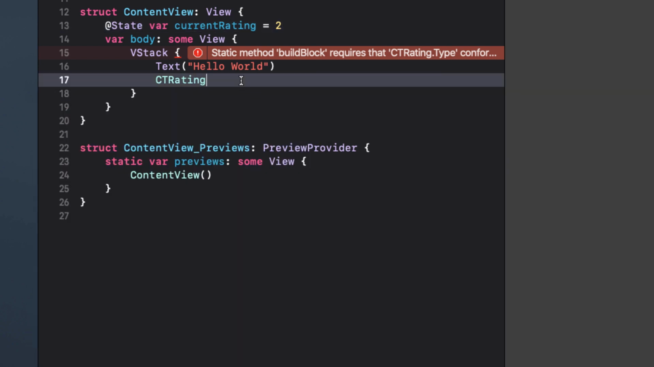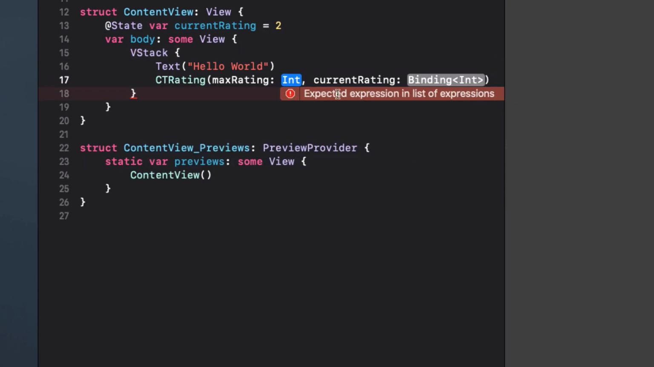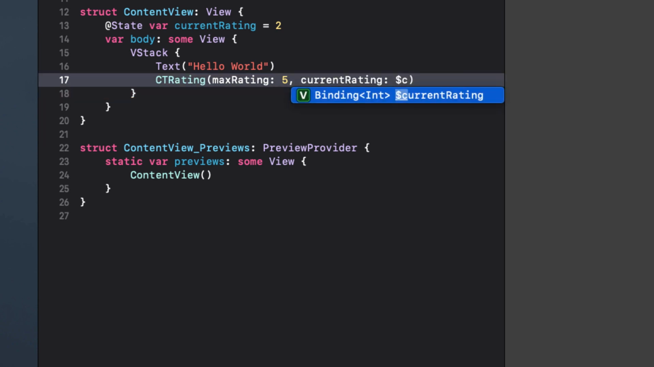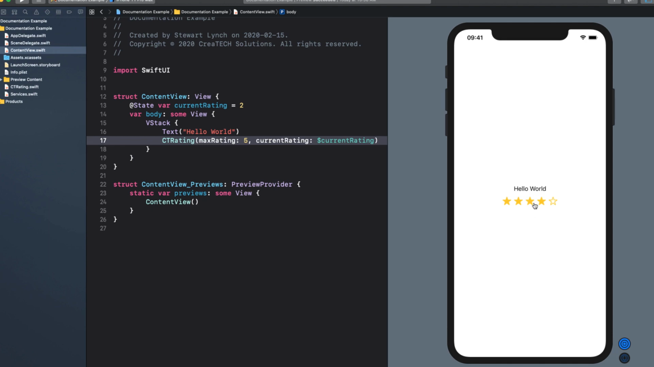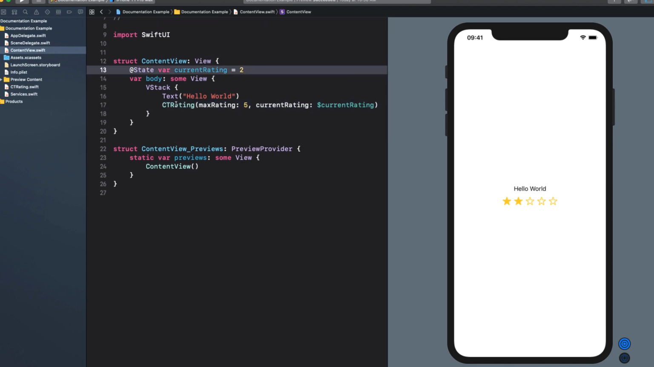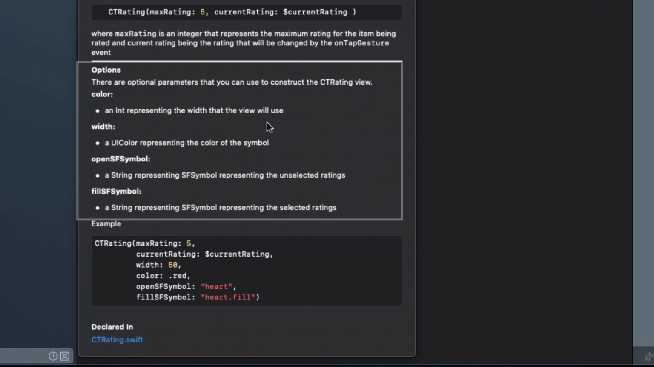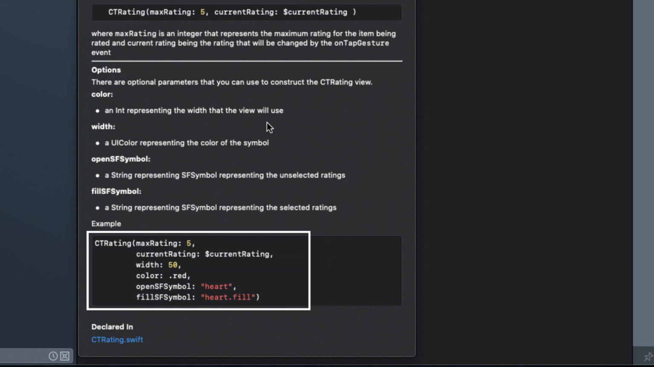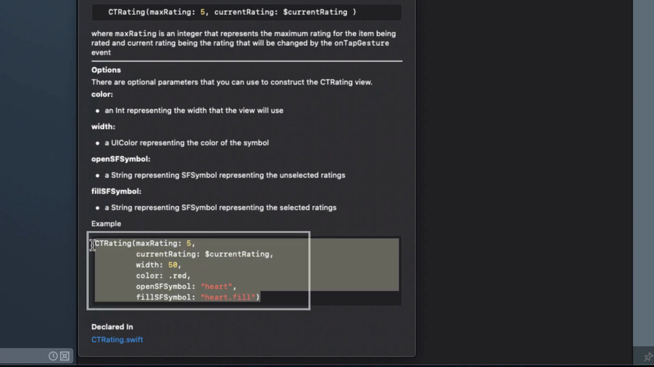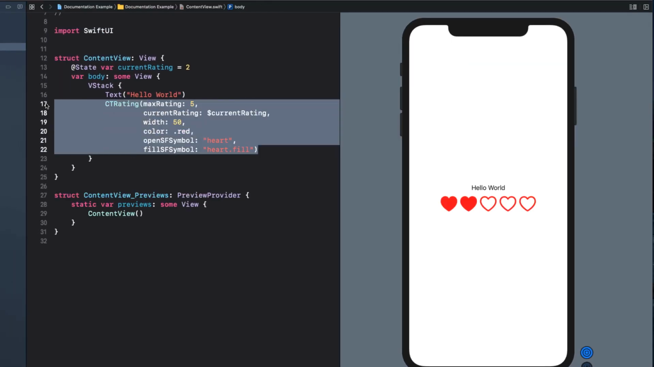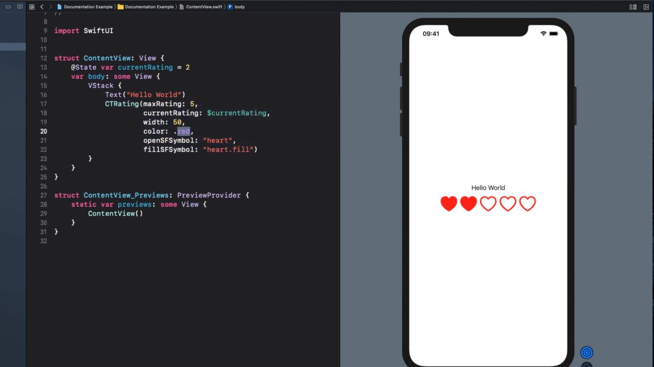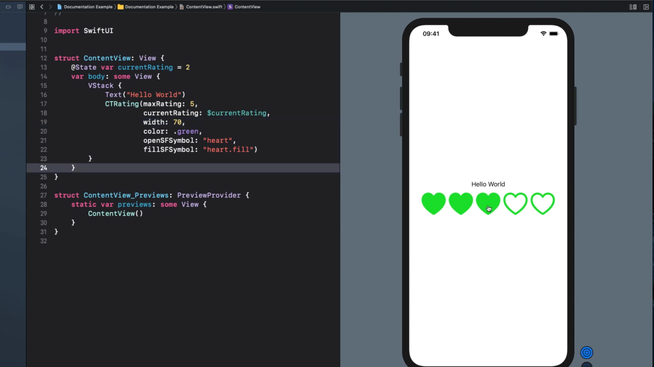So let's just do that. When I resume our canvas, we see that it's working. Well, let's do some customization. The quick help will assist me here. I see I have options to make the view wider, a different color, and use a different symbol. I'll just choose the example text and see what that looks like. Red hearts. It's pretty obvious for me now how I can modify it thanks to the quick help. And SwiftUI Live Preview is pretty awesome as well.